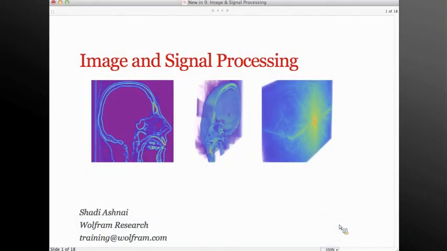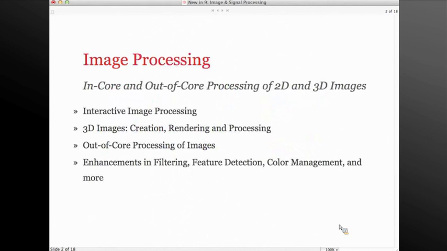Yes, thanks, Zach. So I'm going to talk about image and signal processing features in version 9. Image processing was new in version 7, but a lot was added over the past 2 versions as well. 9 is going to have a lot of new features. And at the end, I'm going to talk about the signal processing features that were new as well in version 9. Let's get started with image processing.